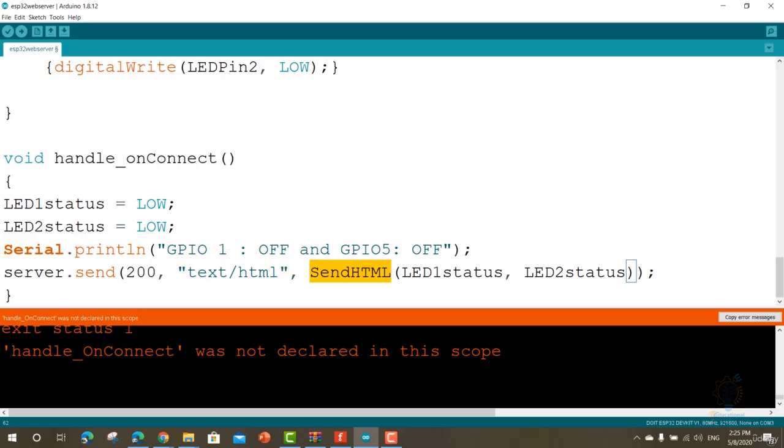Now, to make sure that you understand what happened here, in our case we are sending the code 200, which is one of the HTTP status codes that corresponds to the OK response. Then we are specifying the content type to be text/html. And finally, we are calling the sendHTML custom function, which creates a dynamic HTML page containing the status of these two lids.